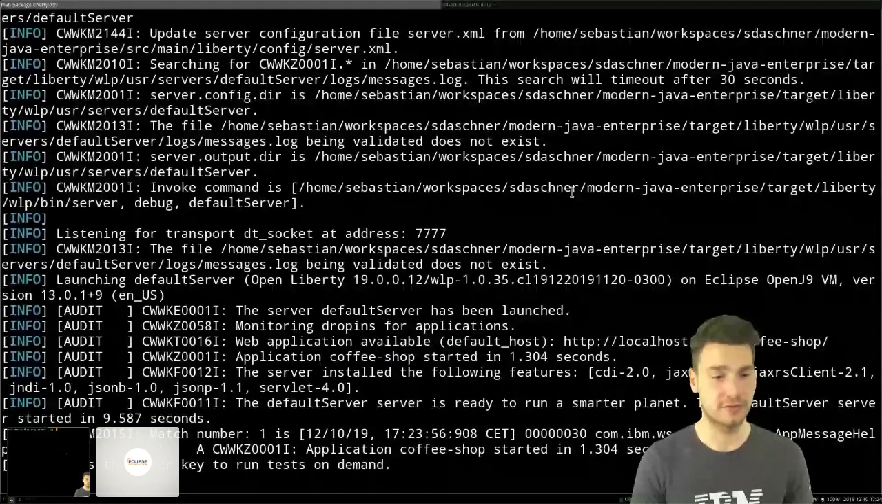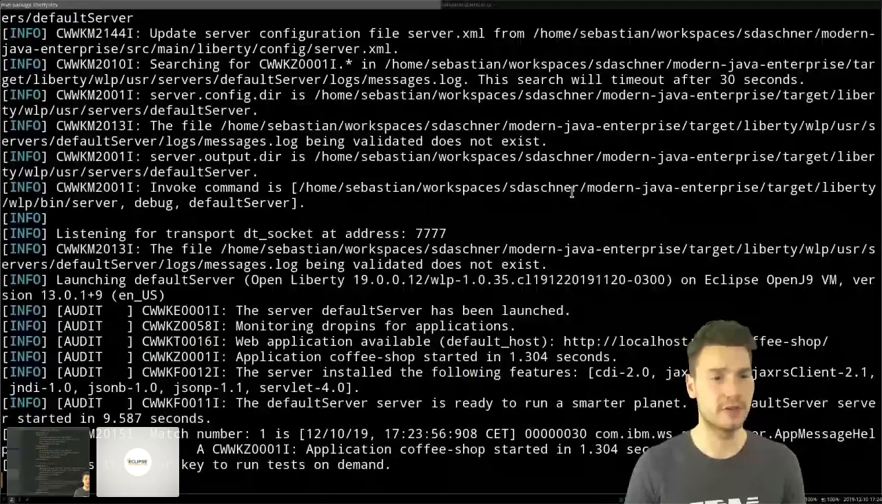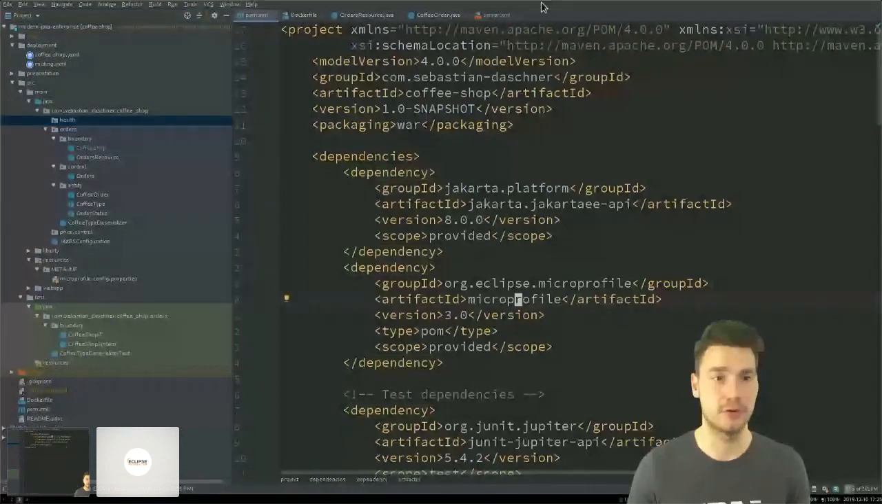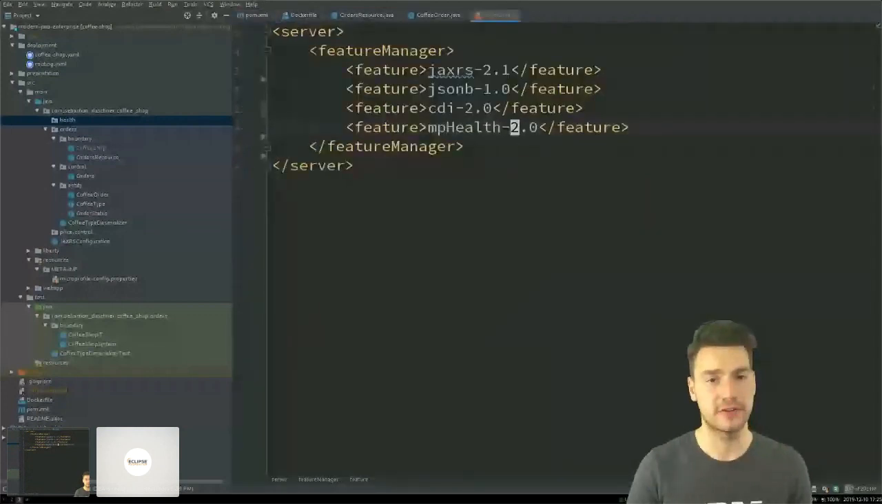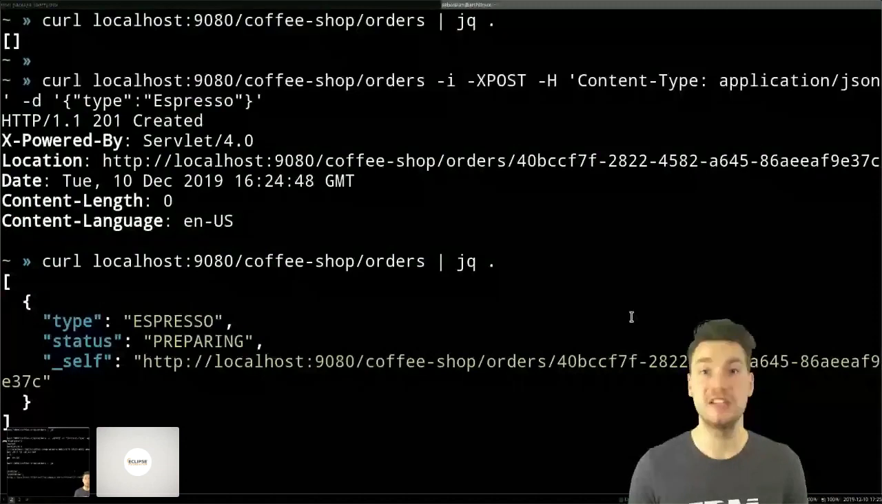And what I will show you now, so you see this still works. You can order some coffee again, and then the order is in the system. What I want to show you now is basically enhancing my project with some more stuff. So for example, I have MicroProfile here, the API, so I can use the API in my code. Besides that, I can also add features on the fly. So I can, for example, say, please add MicroProfile health 2.0, and it will hot reload just this example, and then install that feature on my runtime while I'm coding, while this is running.